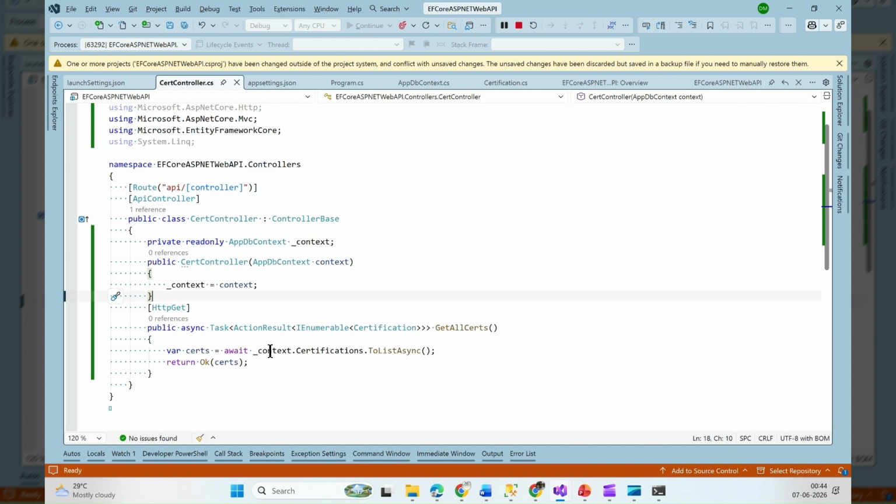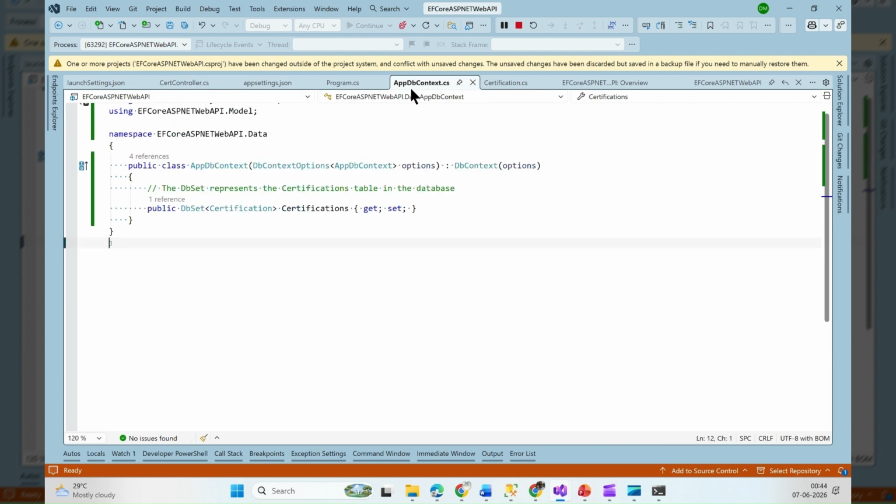And within here, it is trying to take the Entity Framework DB context. Certifications is our table within the AppDB context. Make sure that this is your table name, and it is trying to get all the data from here. In this way, you can easily enable Entity Framework Core to talk to your database.